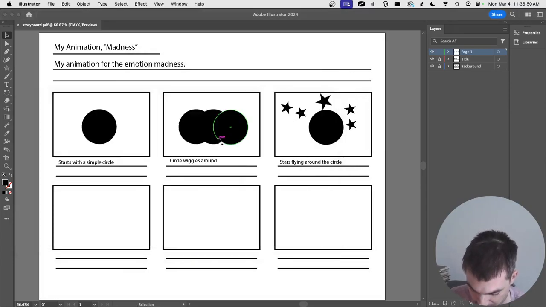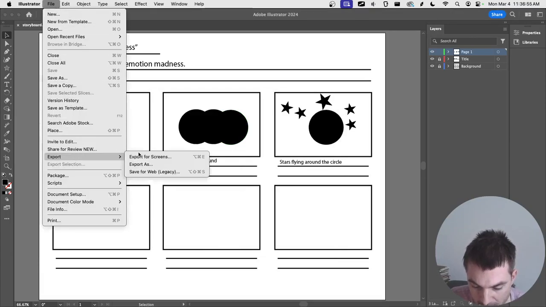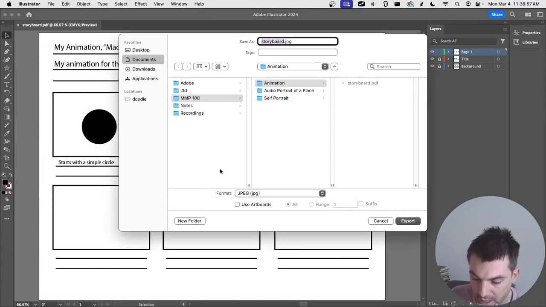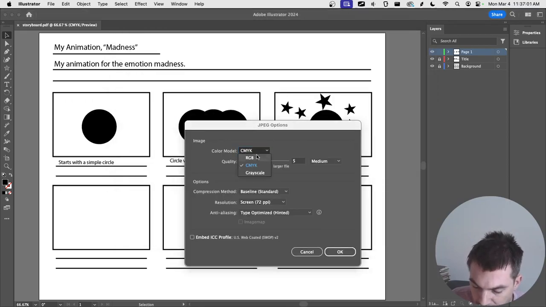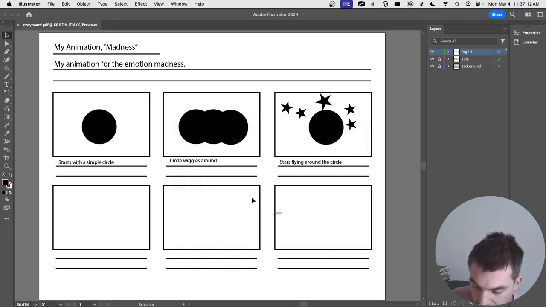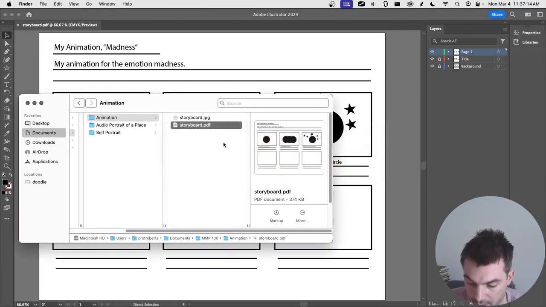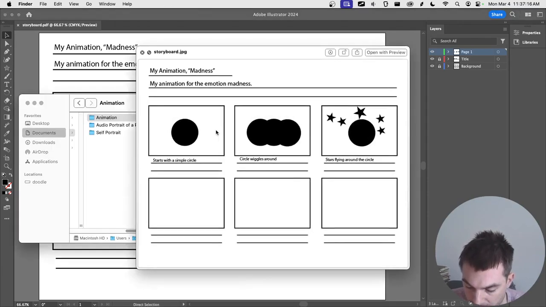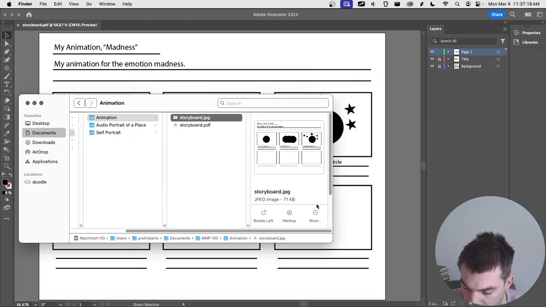There's a lot of weird banding in there, and I don't know why. Let's try that again. So I'm going to go to Export as JPEG, Use Artboards. I think it's because the color model is CMYK. I don't know why that happened. Let's change it to RGB, and then I'm going to turn the quality up to 8. And let's see if that looks a little bit better. Oh, but I forgot to name it. Okay, that looks a lot better.